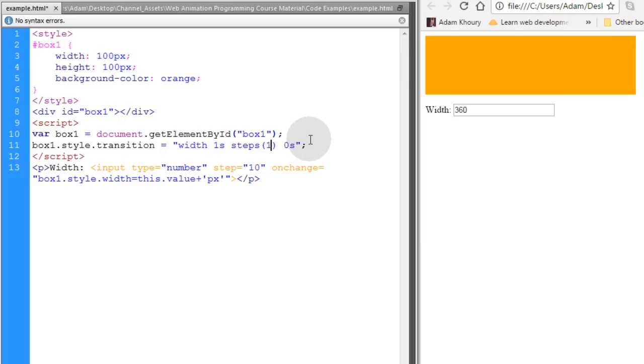You can specify 2 parameters in the steps function. The second parameter is either start or end, depending on whether you want the step to occur at the beginning or end. So that gives you a little bit more of an explanation about what all of these timing functions mean: the ease in, out, linear, etc.